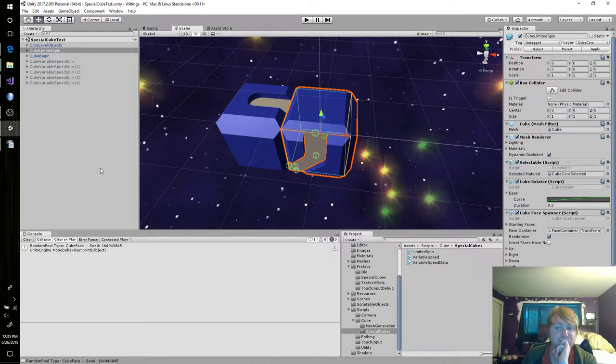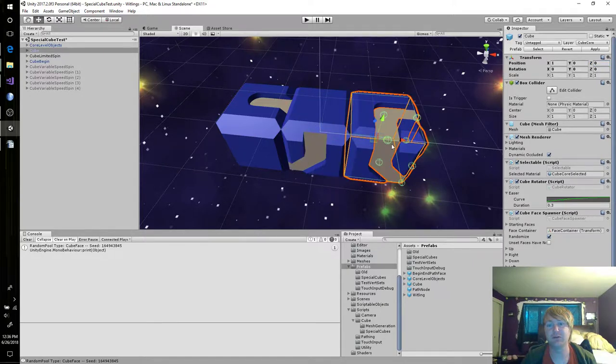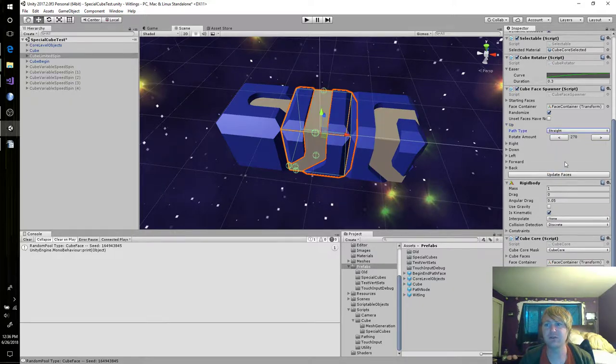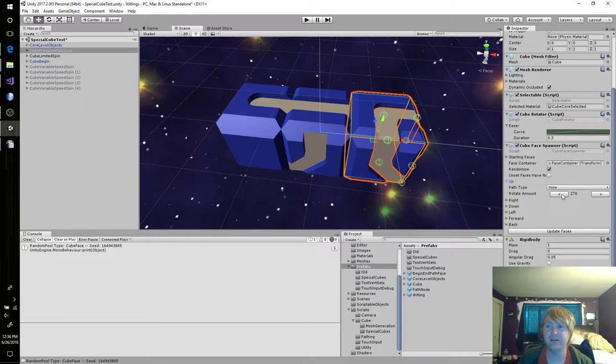Okay, let's see. So, the pressure plate. Let's just grab a cube prefab. And for my limited spin, I'm just going to put this up real high. Or you know what? How about for this one, my starting up face is going to be straight. And we'll rotate it 0. There we go. And sure, why not? We'll call this cube pressure plate lock. And let's spin this.